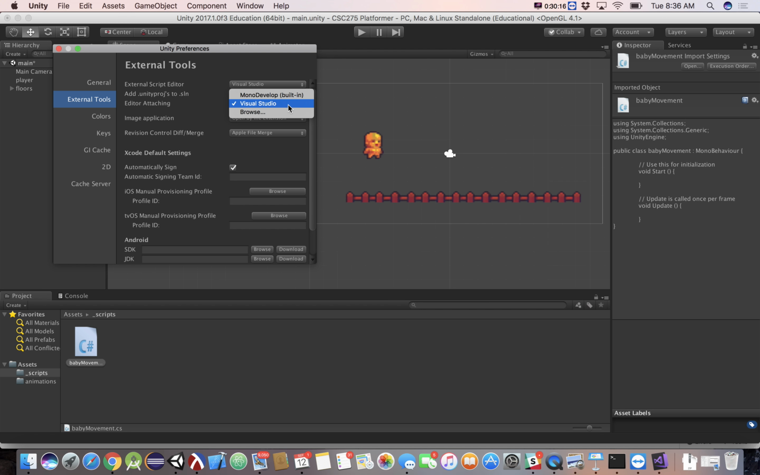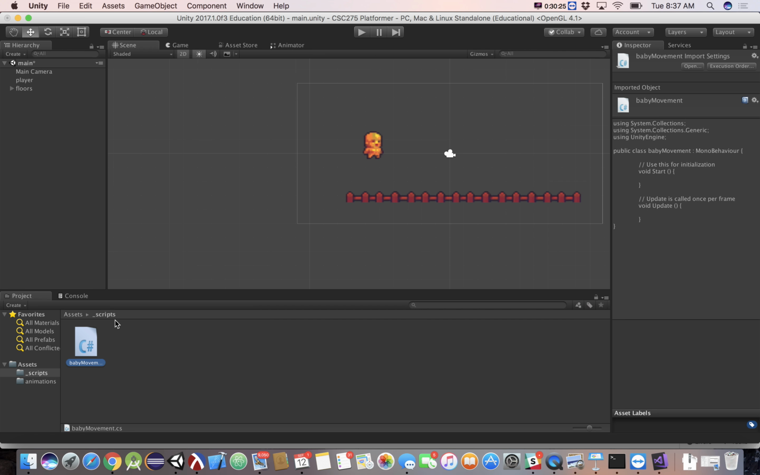So then go ahead and choose Visual Studio. I thought we were going to have to browse for it. And then close this window. And then double click on your script again. Now it should open in Visual Studio. And that should be a permanent change now. You don't have to do that for every game.